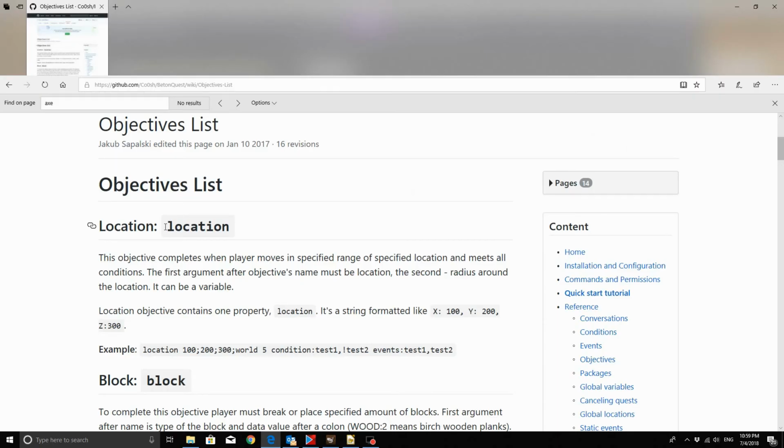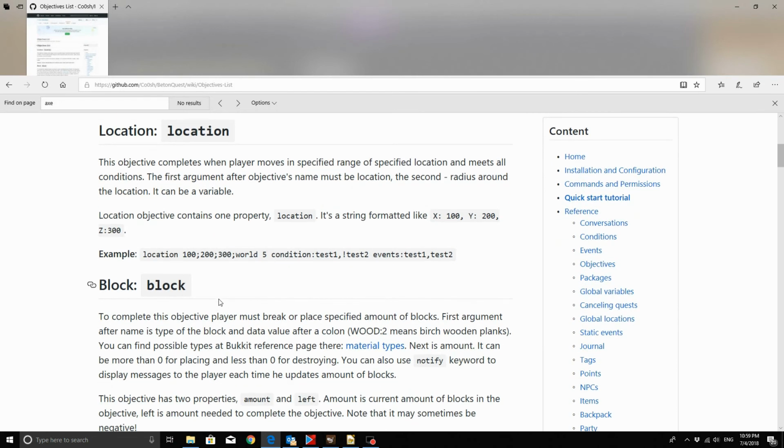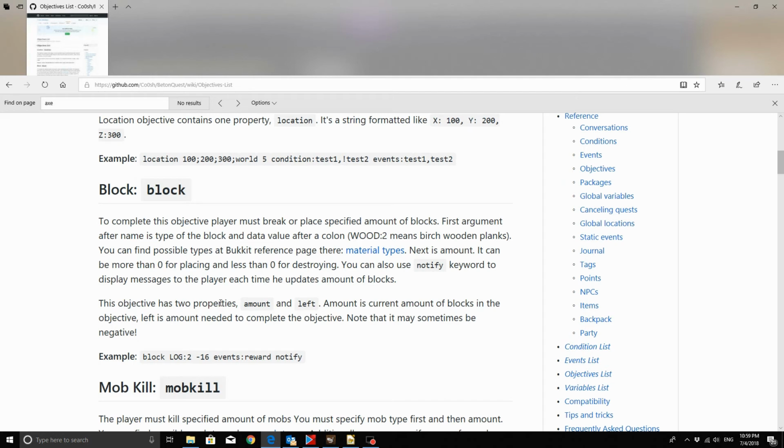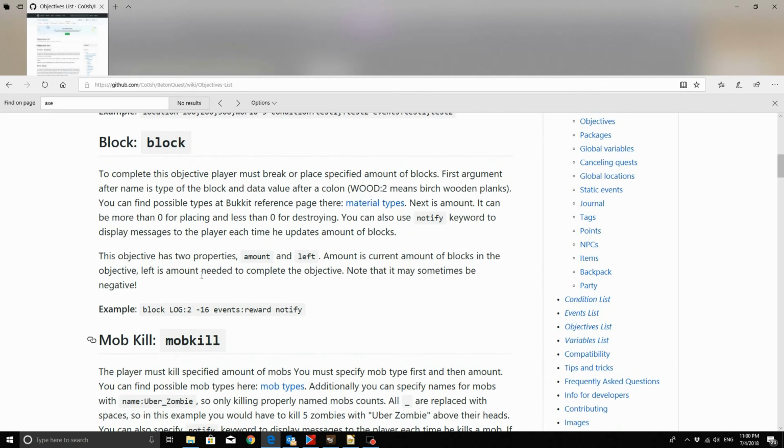There is a location objective. You can have it so a player is tagged or an event happens when the player goes to a specific location. You can test for the player breaking a certain type of block. For example, you can ask the player to mine a certain amount of cobblestone, and you don't want the player to be able to just take it out of their chest. You can actually have it where they have to break stone blocks, or they have to break wood, or the person has to place a certain amount of one of those materials.